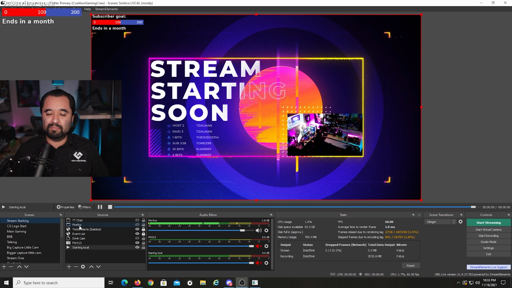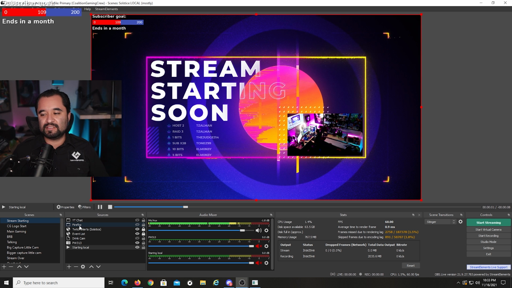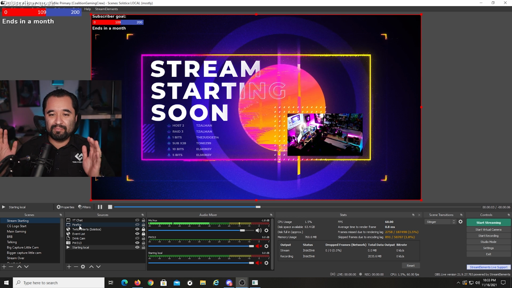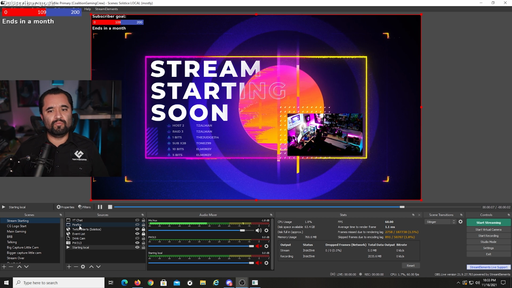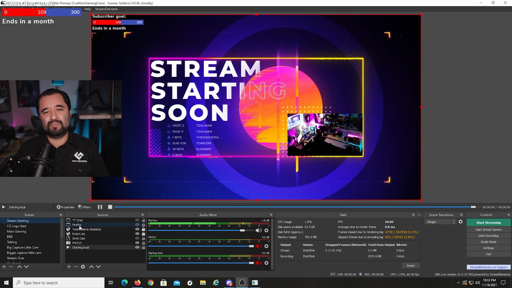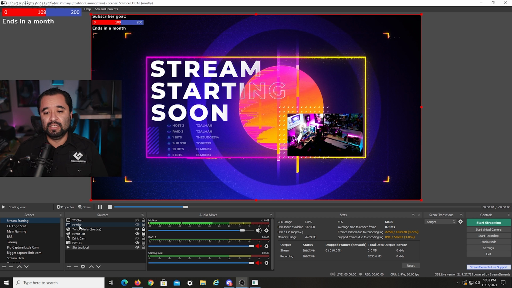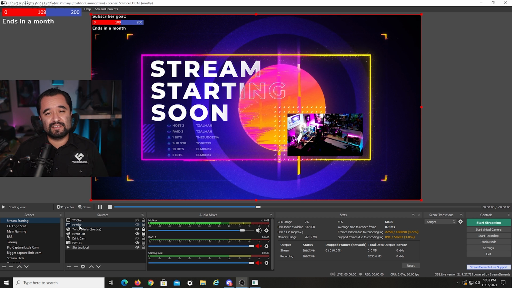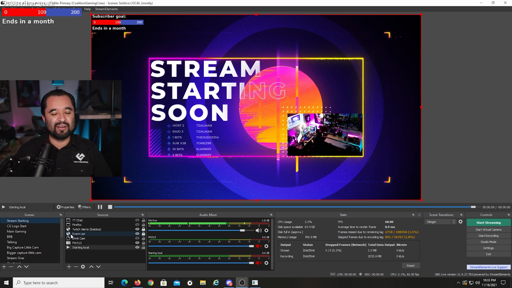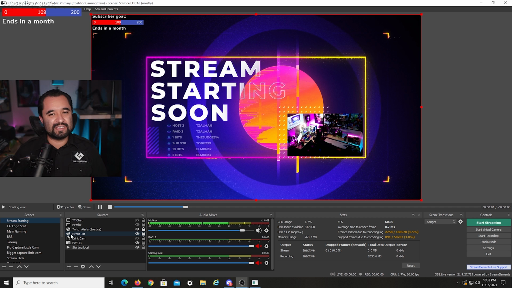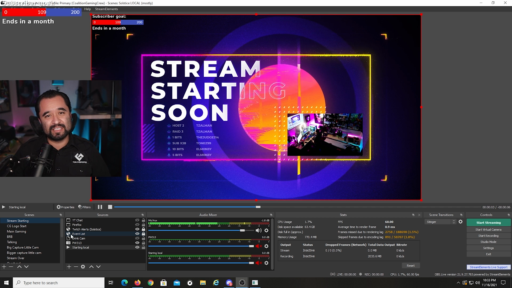But if you're on a mid-range system or a low-end system, you want to have static assets as much as possible. Or if you just really want the most performance out of your game, if you're single PC streaming, all static assets and you will have a better time. Static overlays, static alerts, static webcam frames, all that sort of stuff. Don't use animated stuff if you want to maintain the best performance.